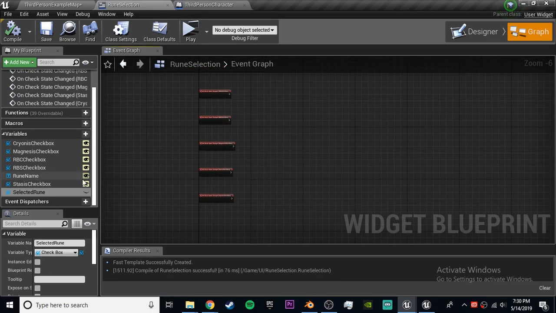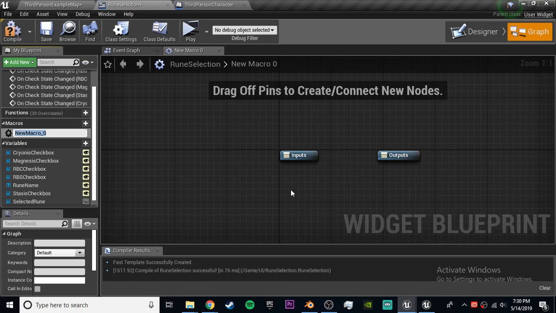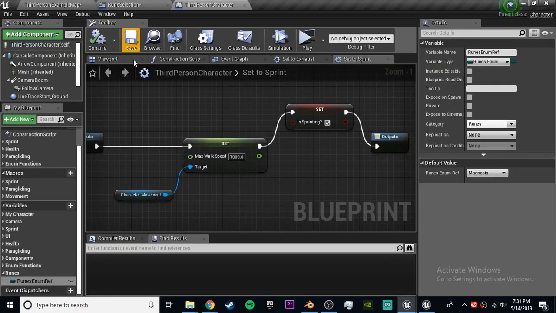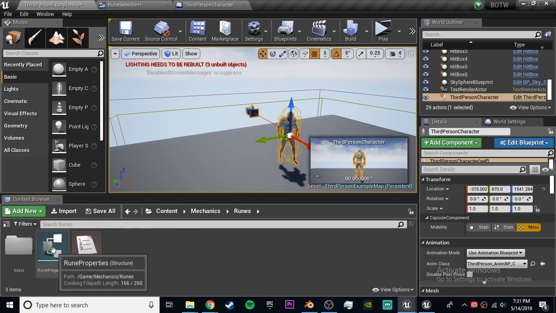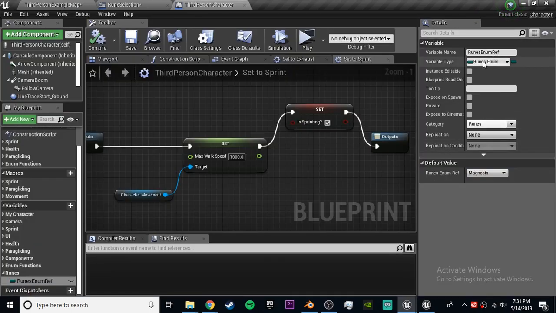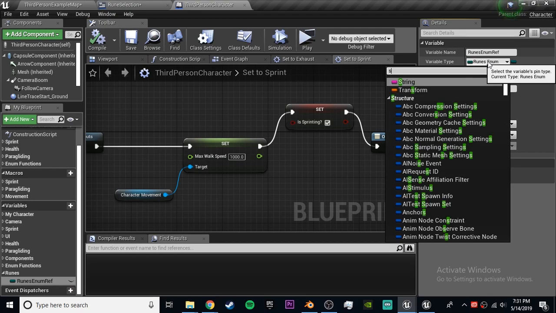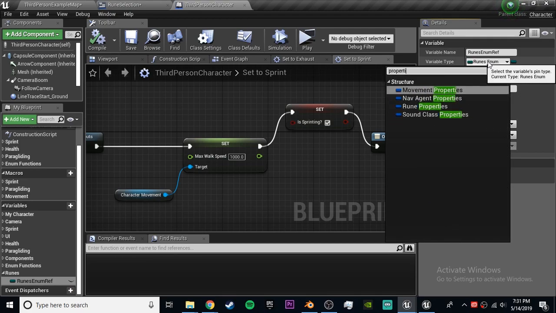And before we deal with these, we're going to make a quick macro. It's going to make things a little easier. We're going to call this match rune to struct. Oh, I'm sorry, I just realized I made a mistake. The variable in the third-person character is not referencing the enum, it has to be referencing the struct that we made. So if we go back, just as a refresher, mechanics, runes, we made a structure and an enumeration, and we need to reference the structure.